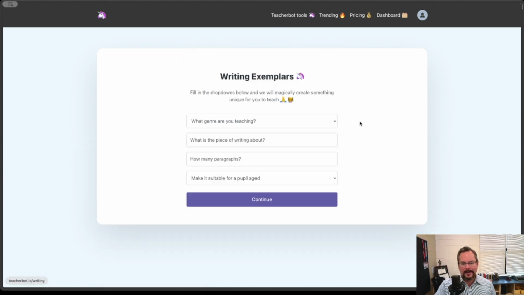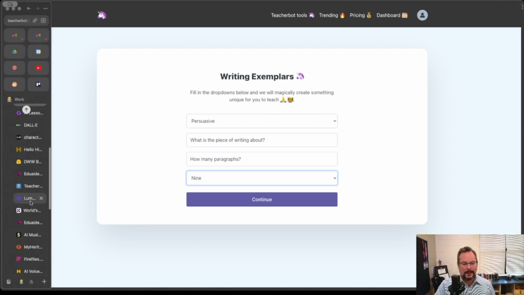The writing exemplars is a way to create an example of a piece of writing. So you could say, I want a persuasive piece about social media. I want it to be 5 paragraphs, and I want this suitable for 9-year-olds, and that will then create an example piece of writing for that genre and those parameters. So again, very simple tool. I wanted to throw that one out there just so that you have a look at what that is.